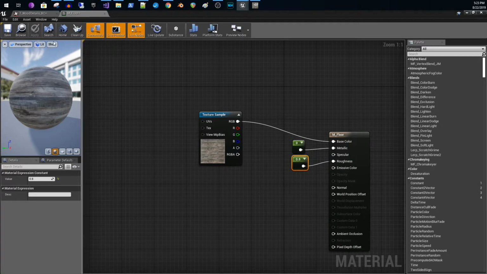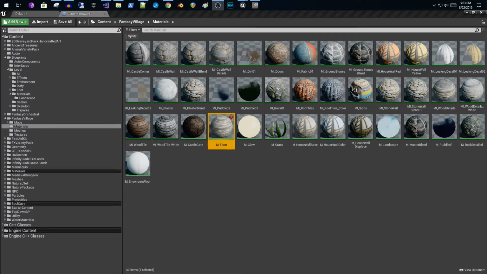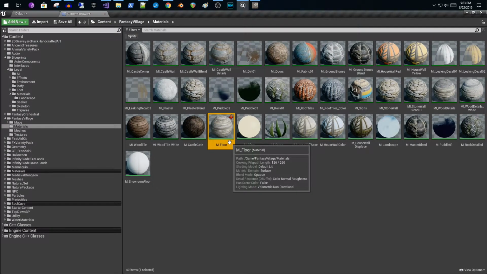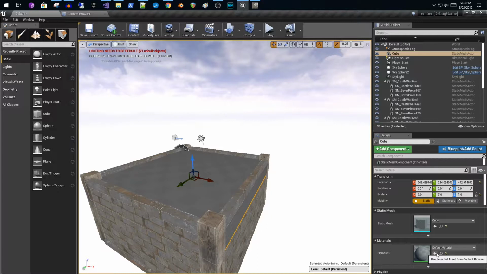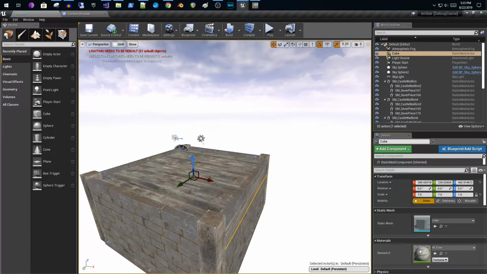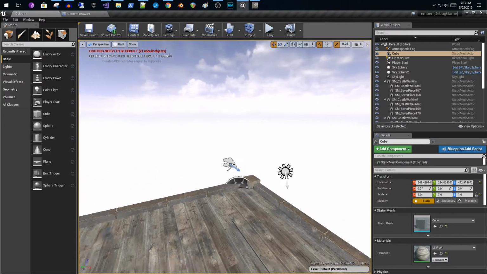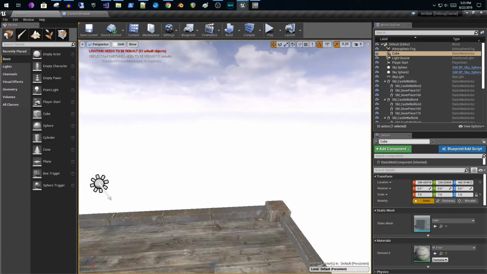So I'm going to save this, and then I'm going to go back up to our material. So here is our material that we have. If I click this so it's highlighted, and then go back here, select the cube that I created earlier, and choose this, we're going to set that as our default material. Now, all of a sudden, there you go.